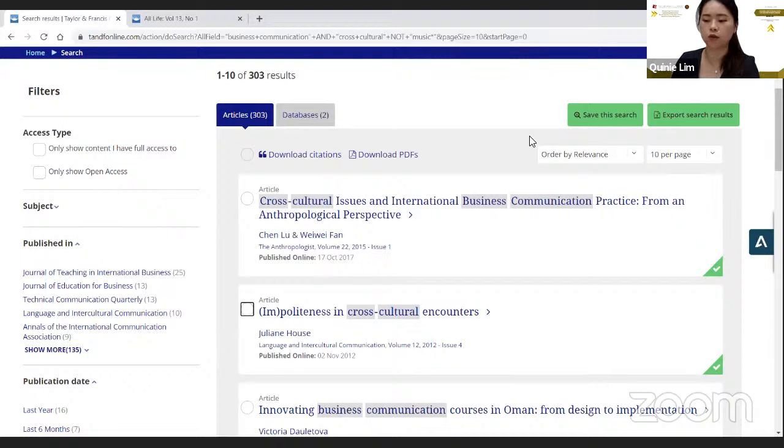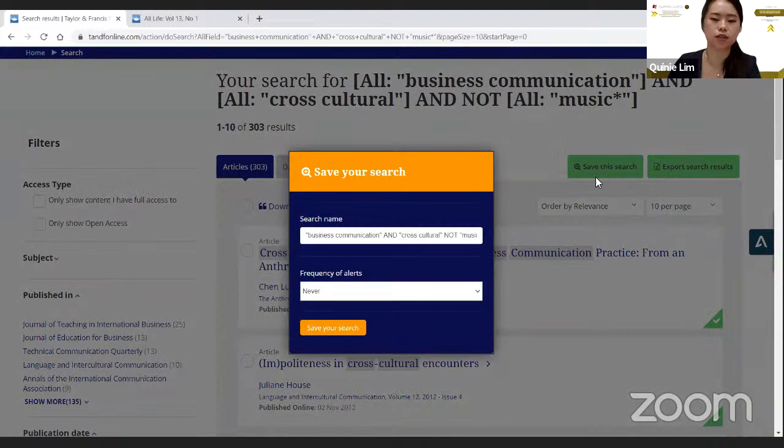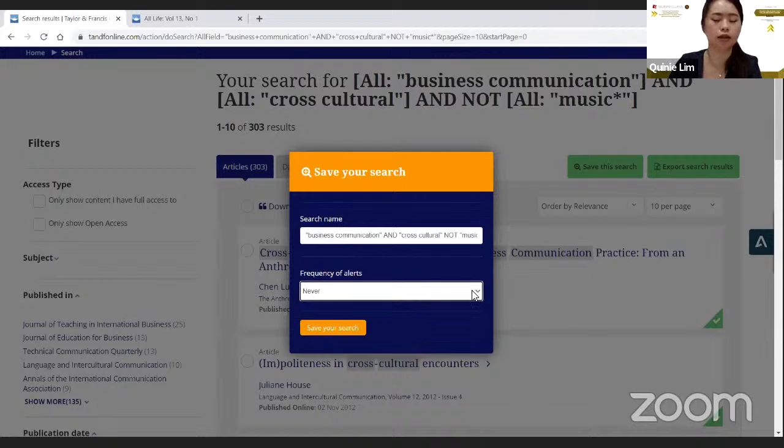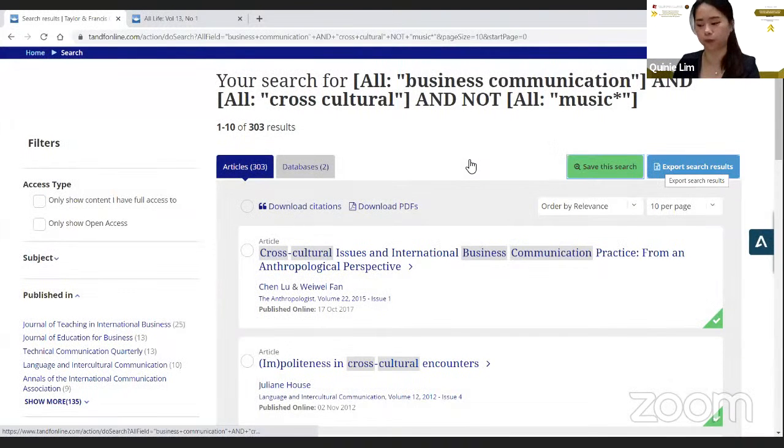And now that we've gone through the Boolean operators, and perhaps you were looking at your search results for some time and you want to stop for the day and come back to this later on, you can also save this search by clicking on the Save This Search button. This pop-up is going to come out and you can name this search here. You can also set alerts, for example, daily, weekly, or monthly, so that if new articles are added that are related to these keywords and fall into your search parameters, they will send you an email notification for that as well.